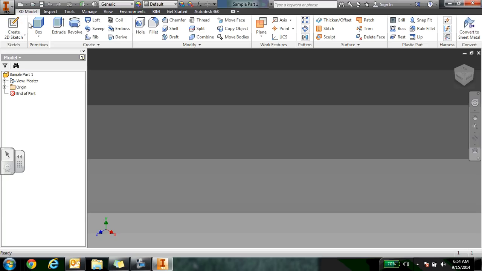Before you can really use any of these tools, you need to start a sketch. This first button on your ribbon is Create a 2D Sketch. So to create a 2D sketch, we're going to come up here to the ribbon.